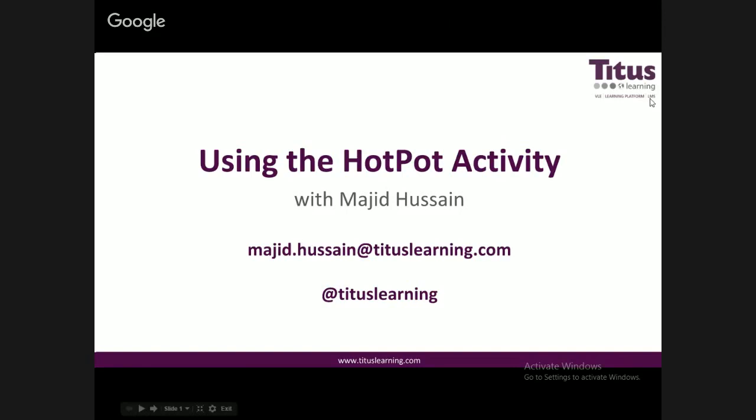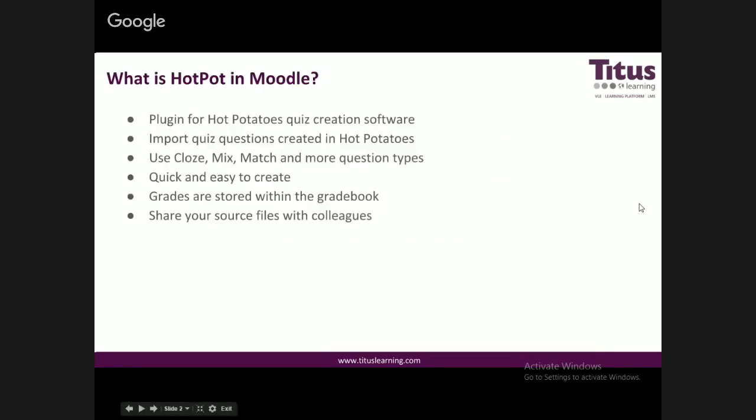So basically today we'll be looking at the Hot Pot module in Moodle. So there's two parts to this application. There's a module which you have to install in Moodle, and there's also some desktop software which you would use to create the actual quiz questions.